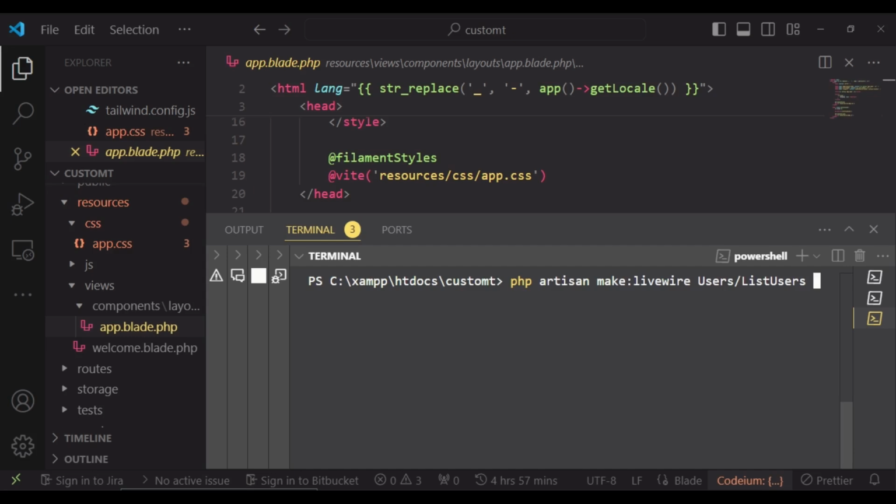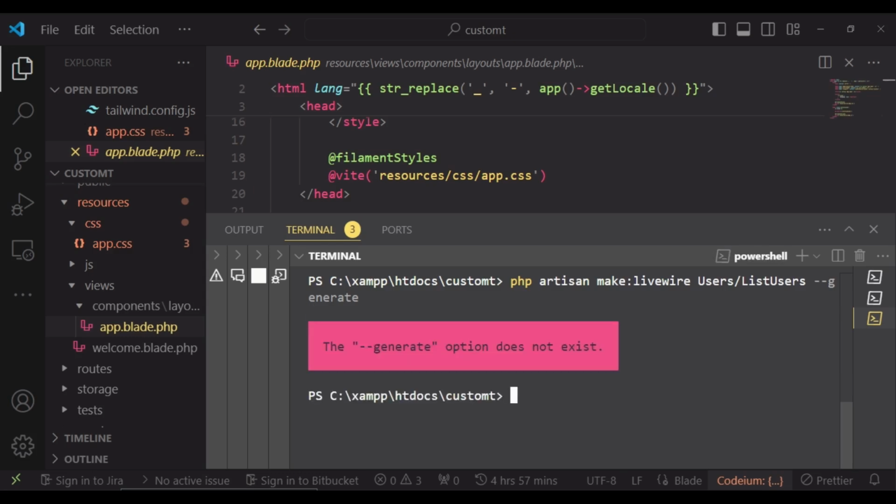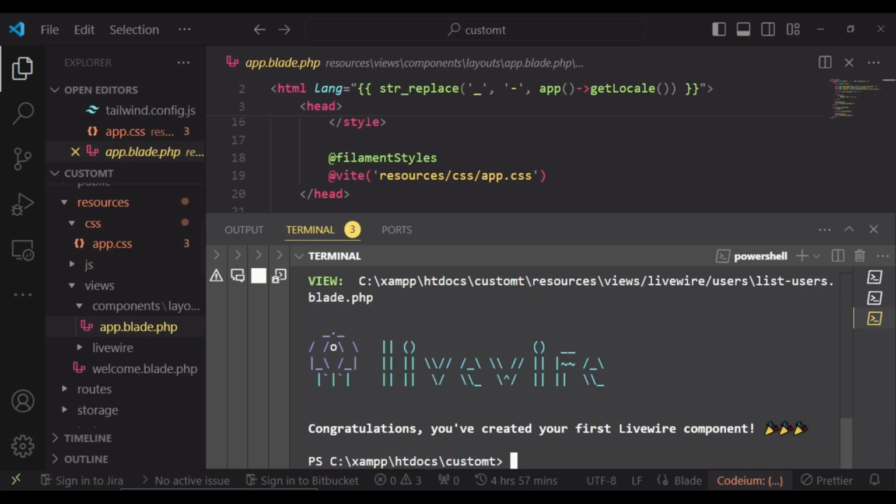And if we are working with the filament tables, I can also add a flag generate to be able to generate for us the scaffold of that component. So we hit enter. It says generate option does not exist. Okay. Let me just go ahead and do it like that. So we have our component.